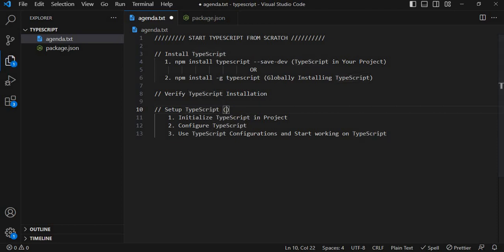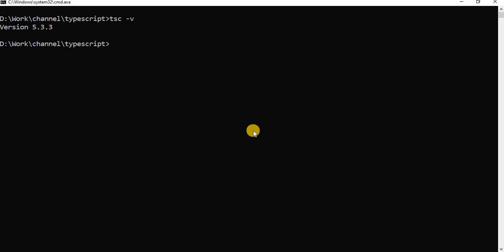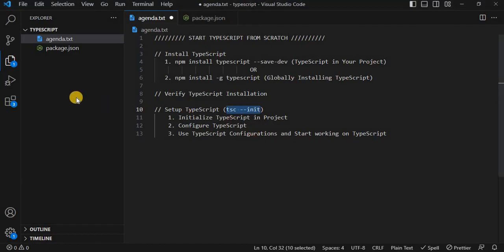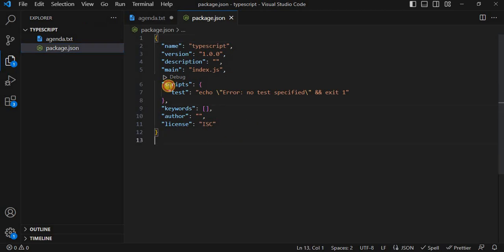That is the command tsc --init, with a hyphen. Okay, so this is the command to start the setup of TypeScript. I will provide this command in the description as well, so you can check there. Now I will run this command. Before running it, I will show you the directory. There is only agenda.txt and the package.json file which was created using npm init -y.